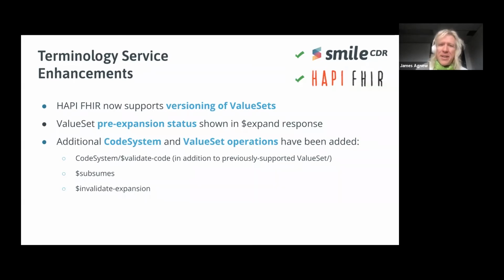We've also implemented a number of new operations, specifically the code system validate code, as well as the subsumes operation. Both are implemented. And as a part of our work on pre-expansion status, we've now got a new operation called invalidate expansion, which effectively invalidates the pre-expanded value set and causes the system to pre-expand it. This is confusing to talk about, but that's what that does.